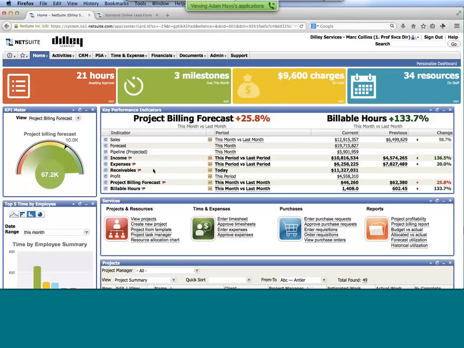So traditionally we might have to run separate reports. Maybe we have even disconnected systems that we're tracking that information. Here, having everything in one spot, our CRM, our professional services, project management, and our financials, we're able to consolidate that and then drill into the details to look at more of the information at any point in time.